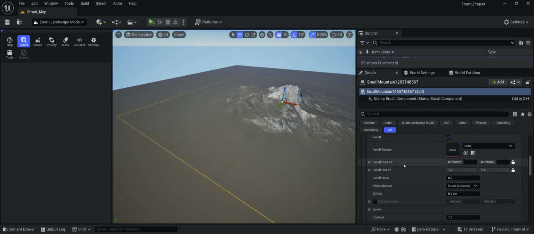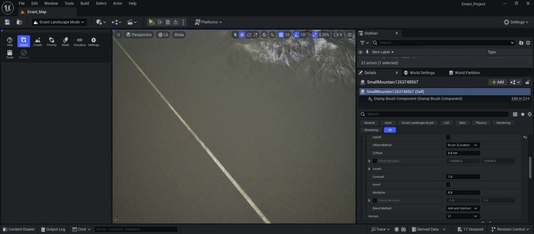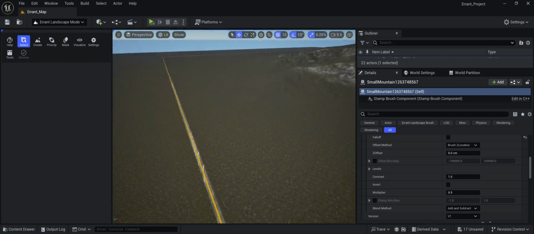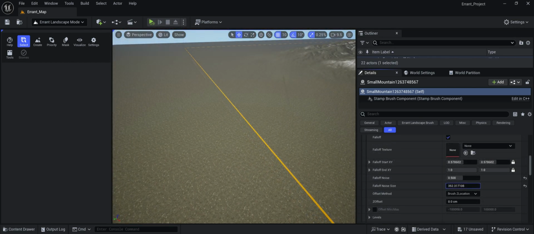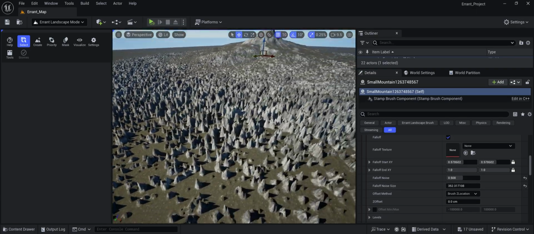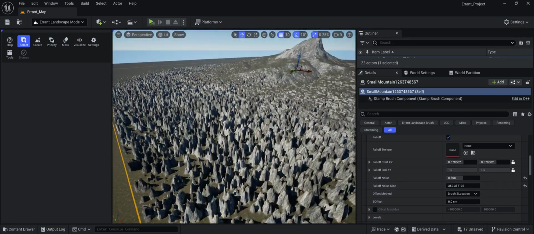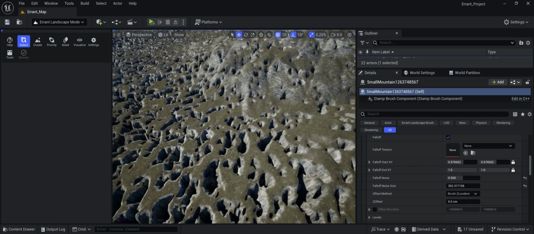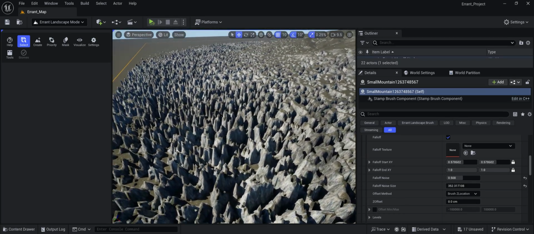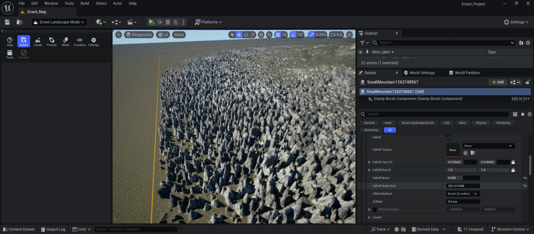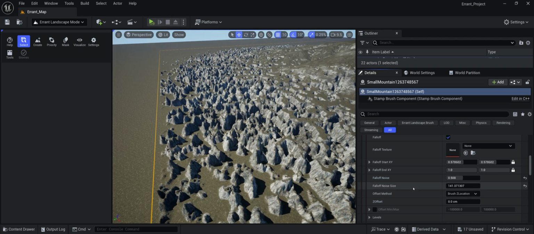And we have the falloff start XY, falloff end. We're not going to really deal with those too much. And then you have your falloff noise. I do believe we can get this one to add. There you go. All right, so this is kind of like a Perlin noise or something, just to give you a little extra there.